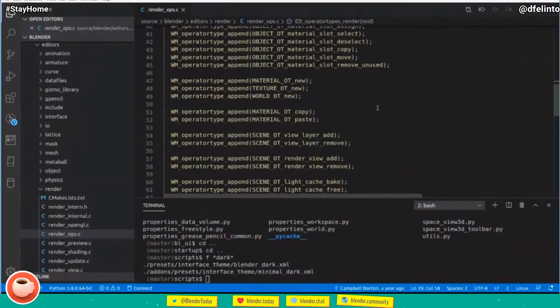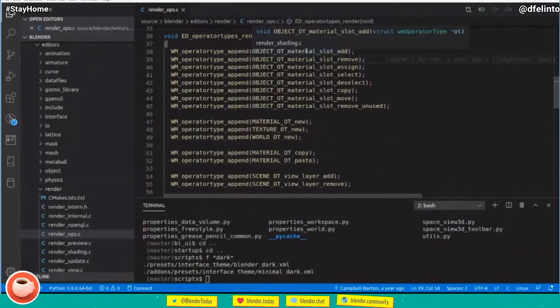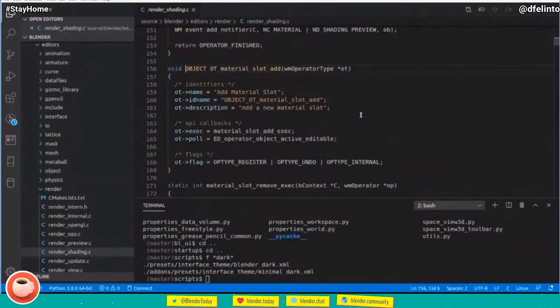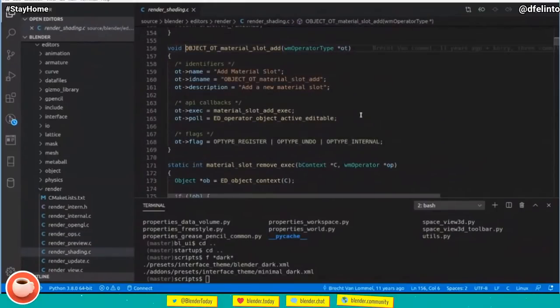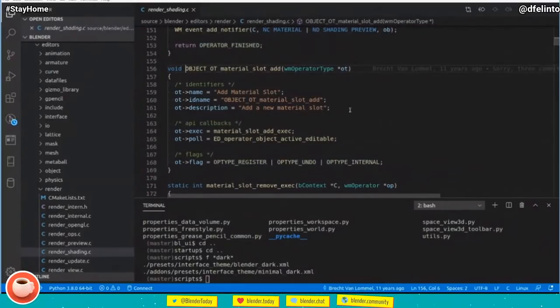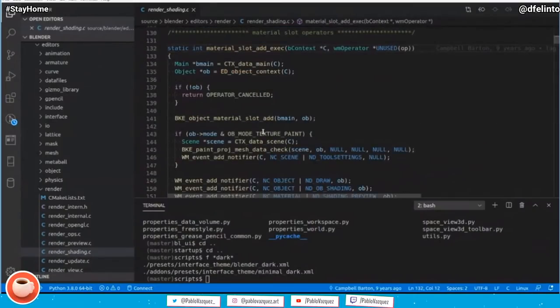So there is one place where you can see all the operators, and depending on what you're using, usually you can control click and go to the definition of that operator. In this case, render shading. Something that's interesting is that if someone has already created a few Blender Python add-ons, they should be able to recognize a lot of the structure here. For instance, the exec function, the poll function, and the invoke function.